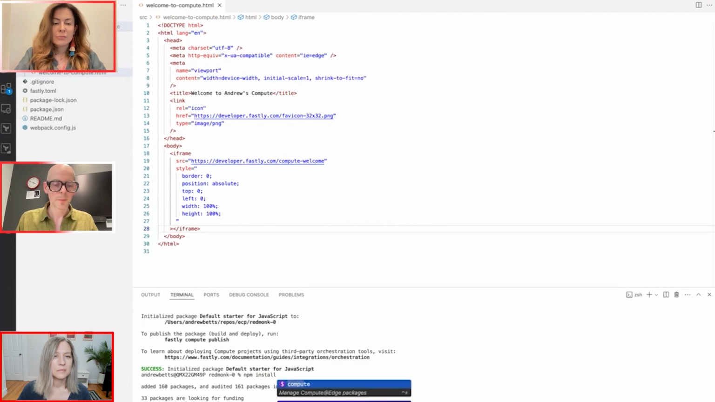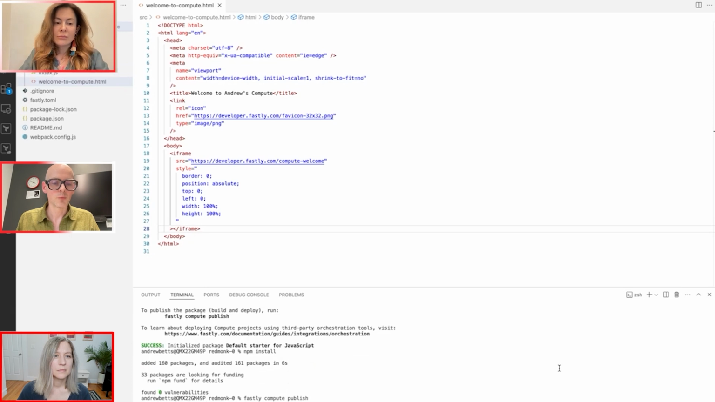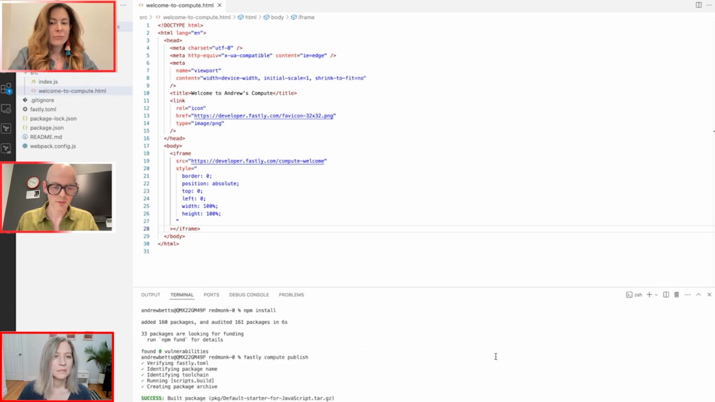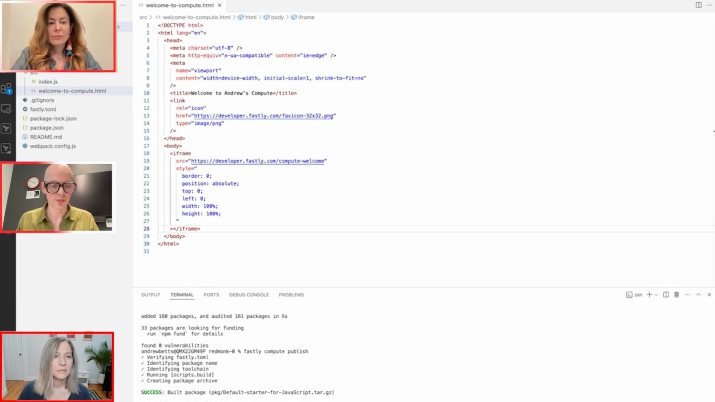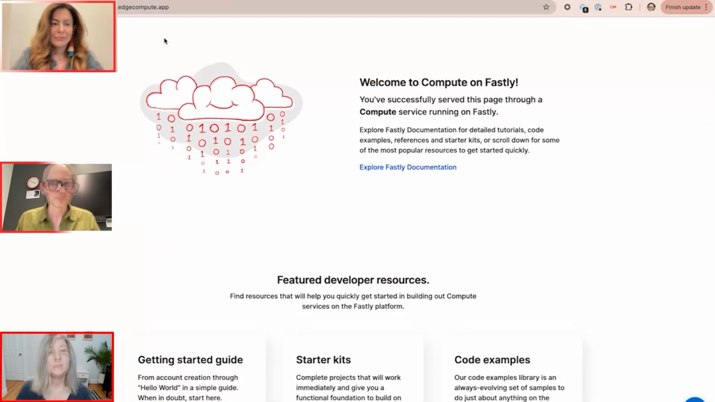Publish. That will recompile my application, create a WASM binary, and then push it to the Fastly platform, which is what it's doing right now, uploading package, activating version 2. So that will take up to a minute to go live, at which point we should see the change that I made reflected on the live site. Welcome to Andrew's Compute. Reload, and here we go. Welcome to Andrew's Compute. So I changed the title of the page, and it's deployed to the edge.